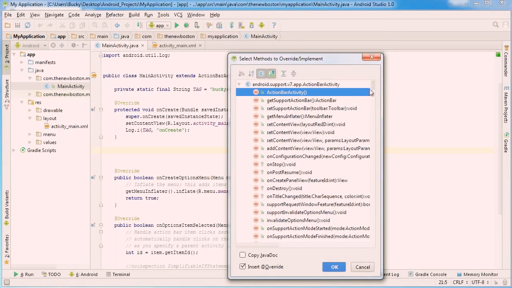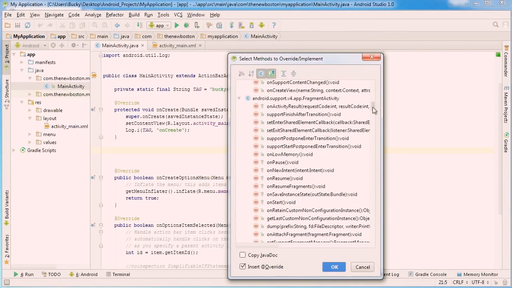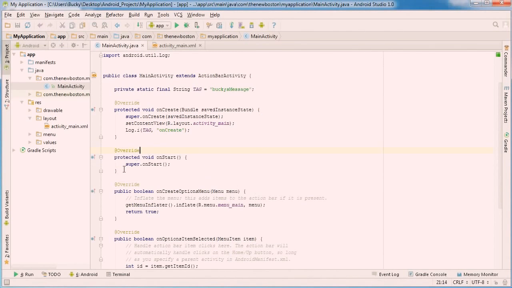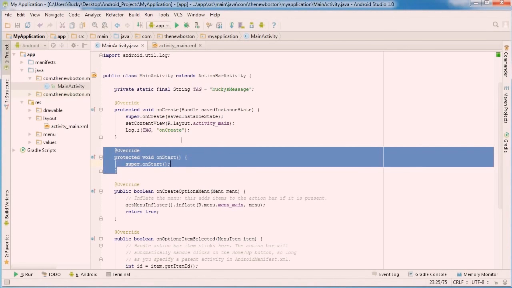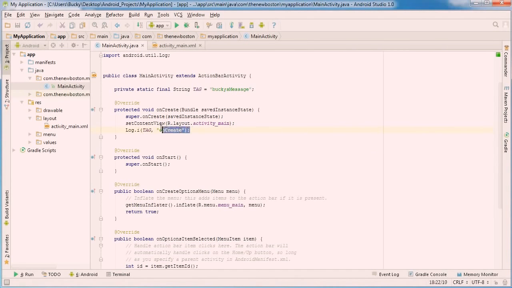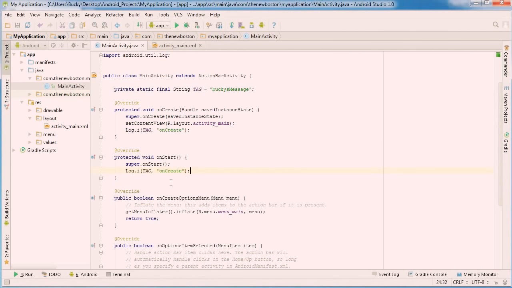Well, there's actually this method called onStart. If you scroll down a little bit right here, onStart, and hit OK, there we go. Saves us some time. It took a while for me to explain it, but if you're doing it yourself, it takes like 5 seconds, so pretty sweet. Now that we have this onStart method, I want to copy this to add another log that's going to print out on our screen, and I'll add onStart.